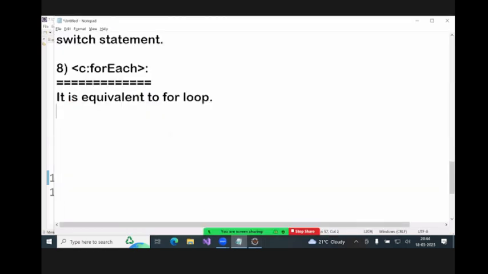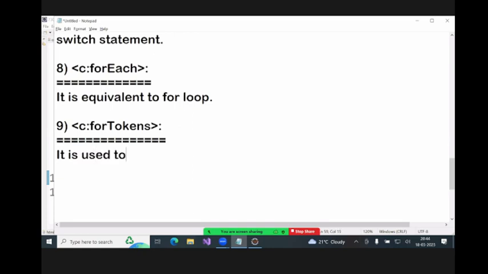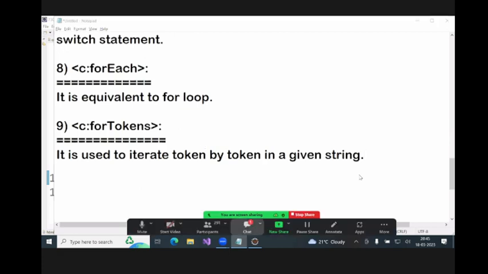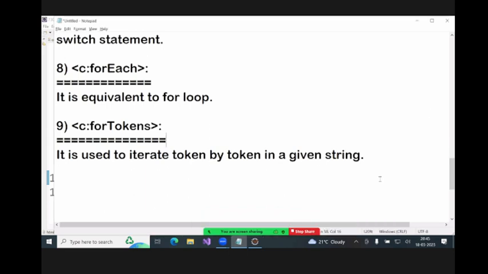Next, c:forTokens. The word token, somewhere you studied in core Java, where you studied StringTokenizer, like that only. It is used to iterate token by token in a given string. Token is nothing but a word. Word by word we can iterate.